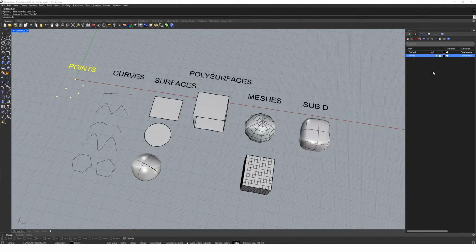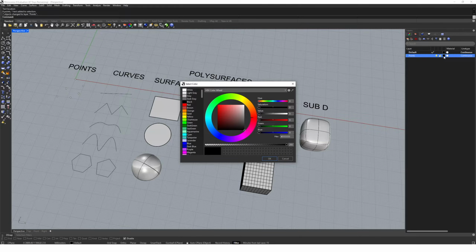There's a few ways we can test that this change has worked. We could turn on and off this light bulb on our points layer, and you can see that the points in our geometry will turn on and off, which tells us that it's on the correct layer. We can also change the color of this layer, and I'm going to click on this little color icon here, and I'm going to change this to a blue color.